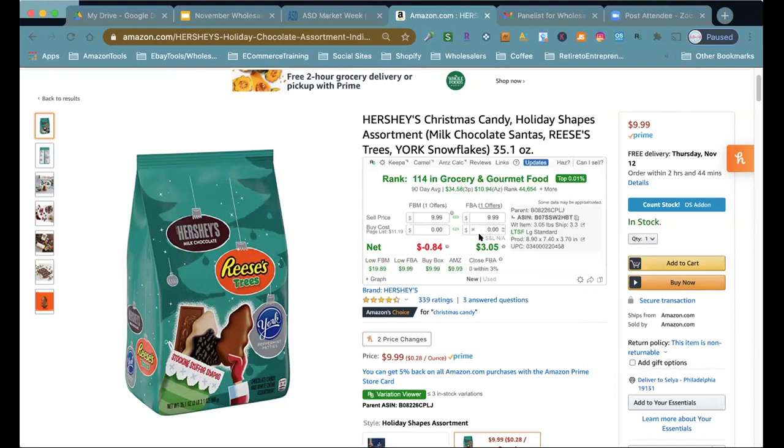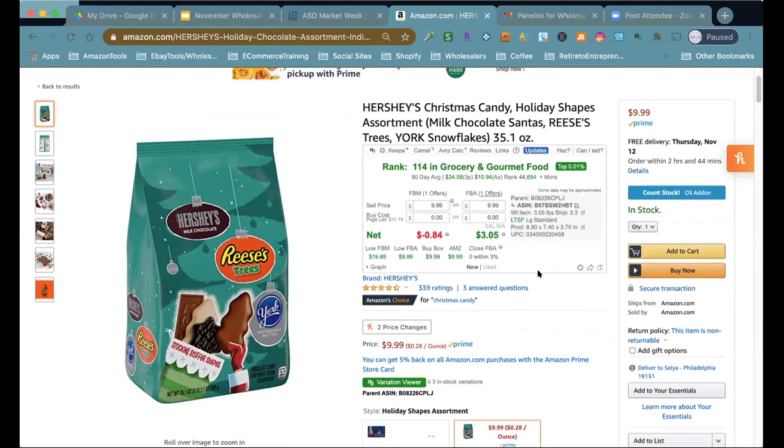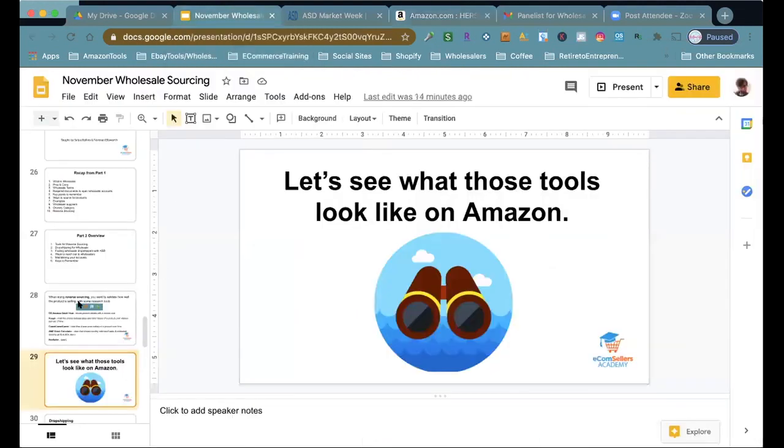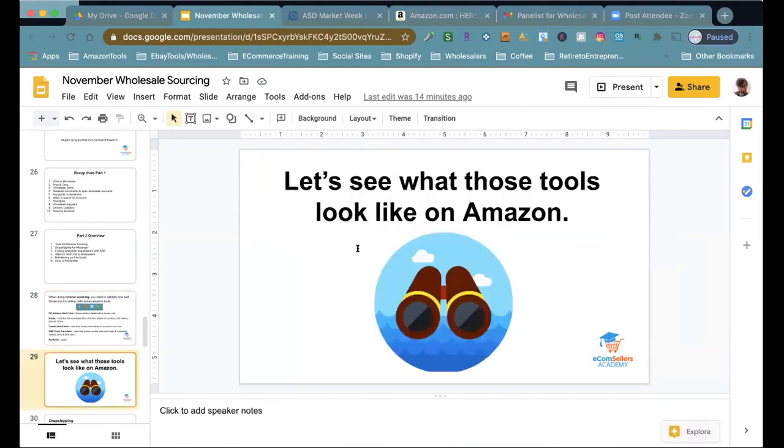It gives you the rank, ASIN, UPC. That's another thing, especially when you're selling on eBay or Walmart. That UPC is right there. Okay, so those are the tools. I just wanted to show you what those tools were here, and I talked about them last week. Just wanted to show you what they look like.